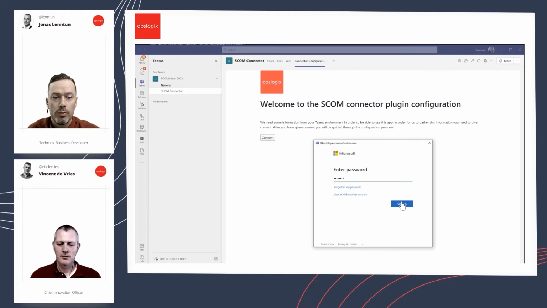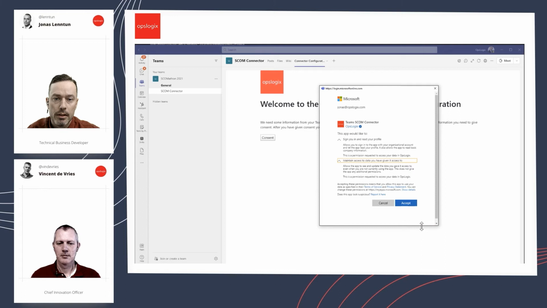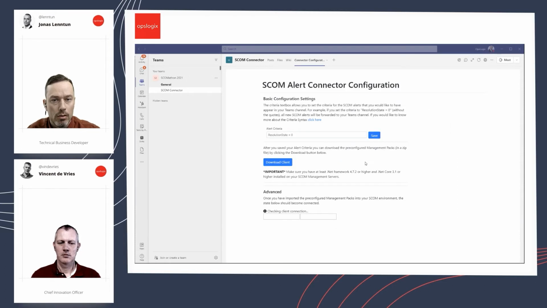All right, we will move on. We will accept the permissions requested. And after this, we will be presented with a new window where we can set up the connector. So there are some requirements that we do have for the machines that the connector's workflows will execute on, right? Okay, so there's a couple of things we actually need here, which you need to pay attention to when you import the management pack.